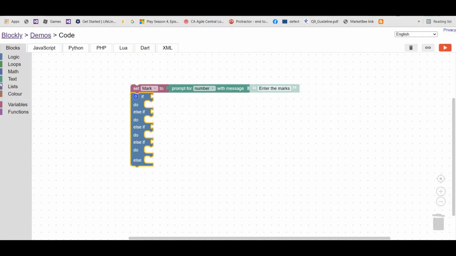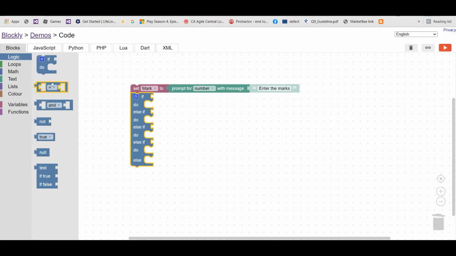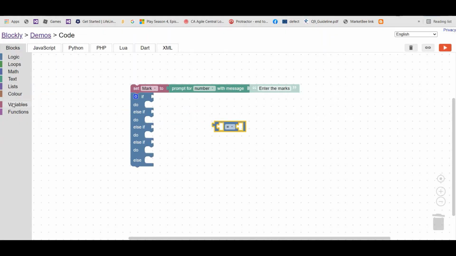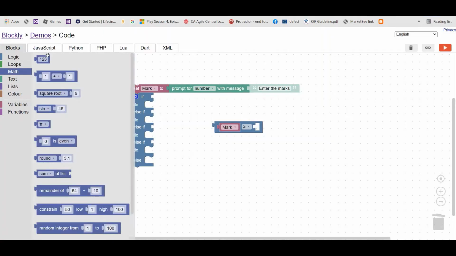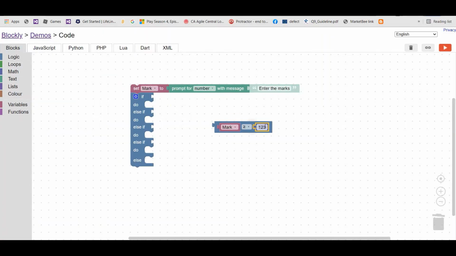Yeah, so if, go to logic again, here take the is-equal-to block, go to variables, take the mark one. Okay, so give it like this. This means that if mark is greater than or equal to 90. Okay, so go to math. Here you can find the number block. Yeah, so let me give here 90.